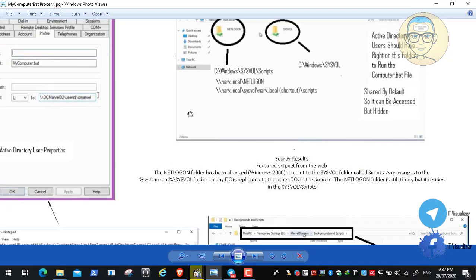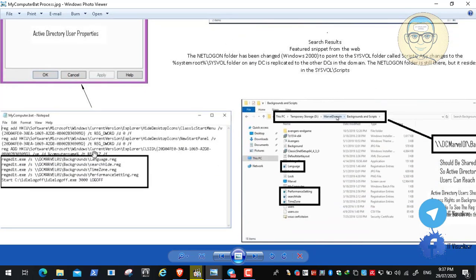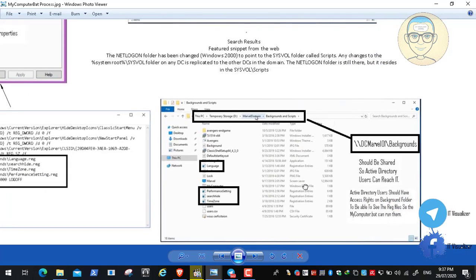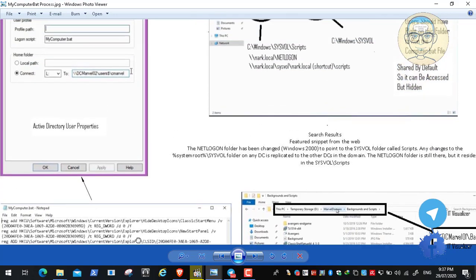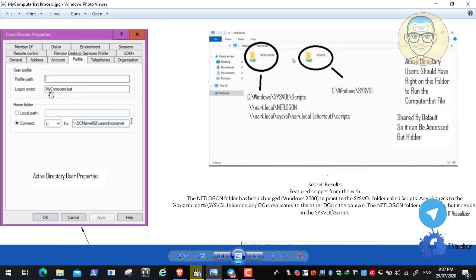Okay, so we have a couple of steps. First of all, this is the script. It will contain some commands, it will contain some registry keys to be implemented. These registry keys are in a certain folder. This folder should be shared, and we should give our Active Directory users rights to read and execute from this folder. This folder contains the registry keys, okay, and this script should be attached to every Active Directory user by typing mycomputer.bat in the Active Directory user properties, and the location of mycomputer.bat should be in the netlogon, or in the sysvol scripts, okay.